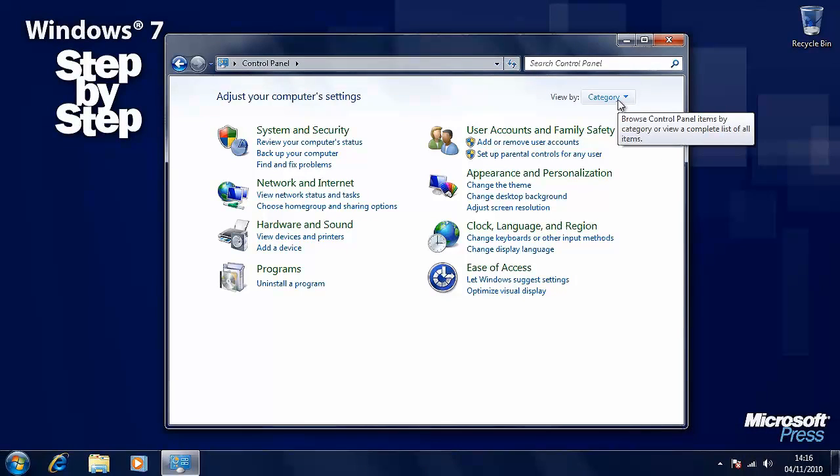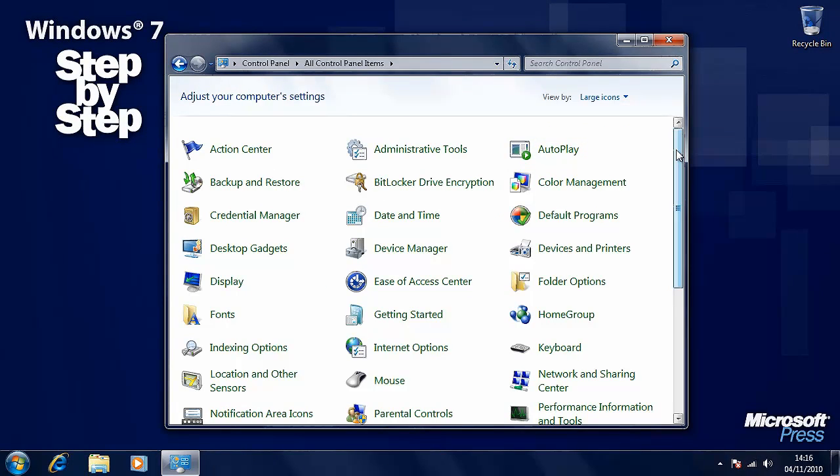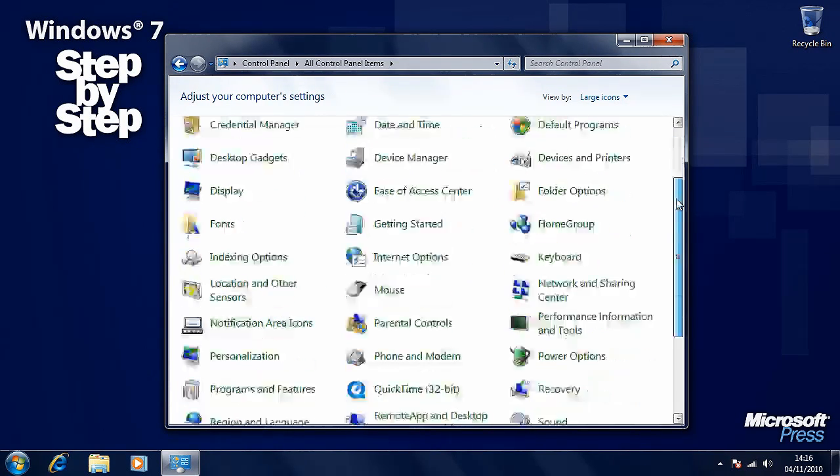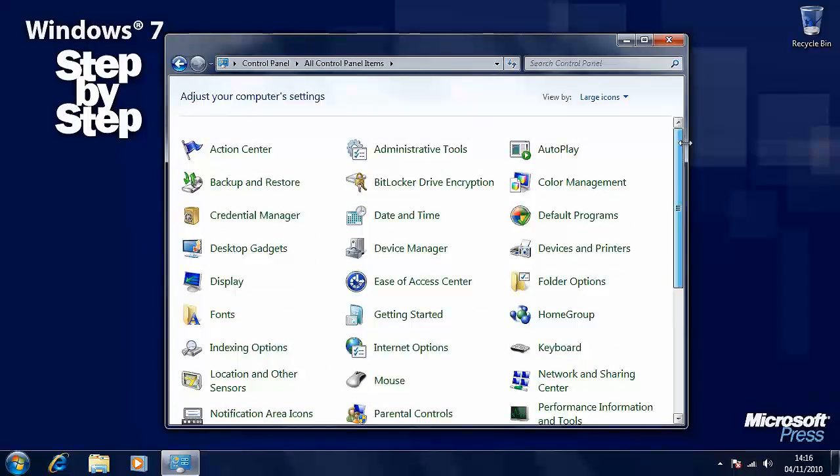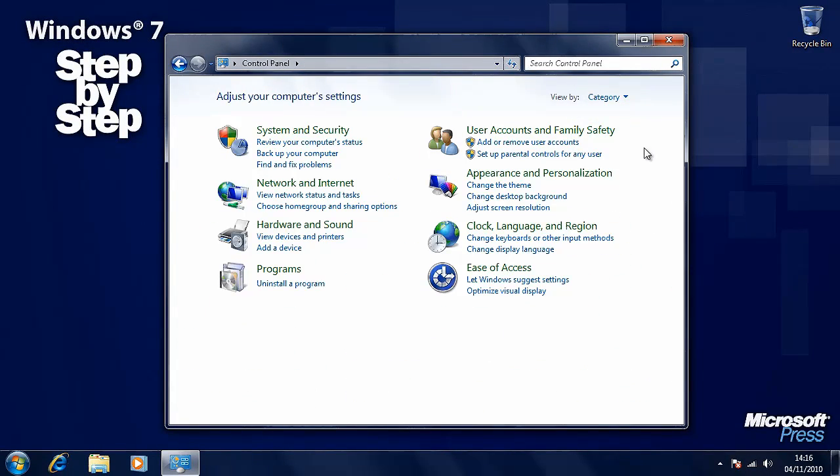In the top right we have View by Category, and we can select large or small icons to view all the control panel items that are available. But you'll probably want to leave it on the category view.